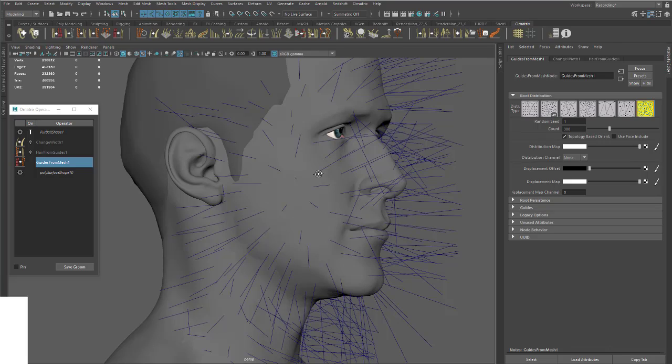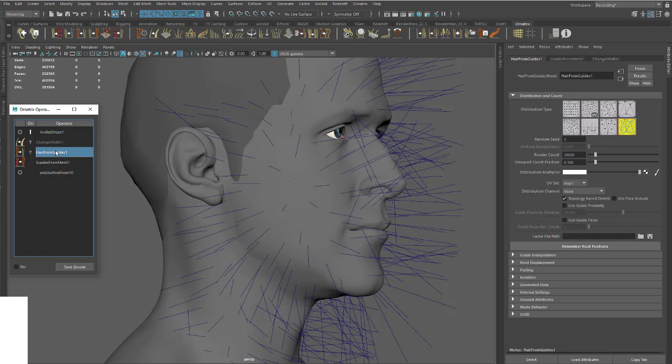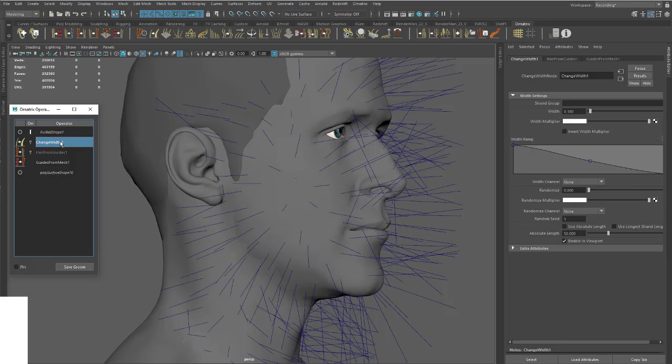So guides depend on the topology of the mesh and the UVs. This means that if the topology changes, the guides will change, hair from guides will change, width will change, and any operator in the stack will recompute itself to update for the changes that you made to the mesh, right? So that's how it's procedural.